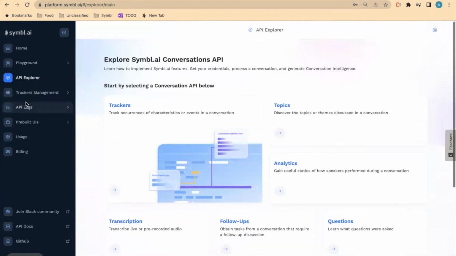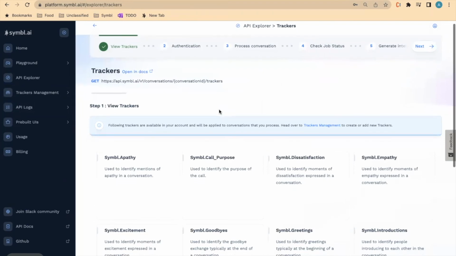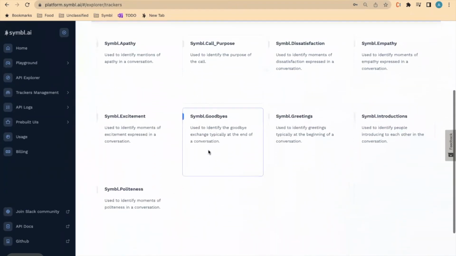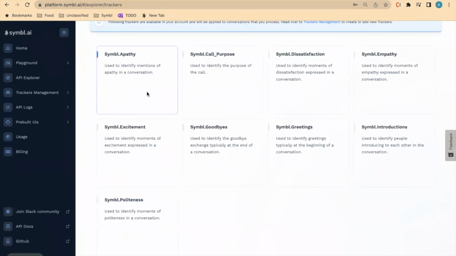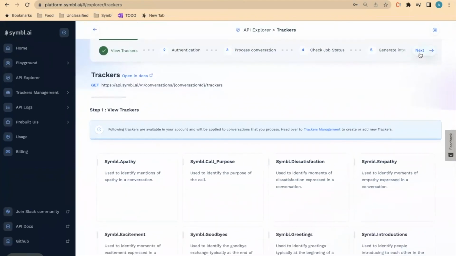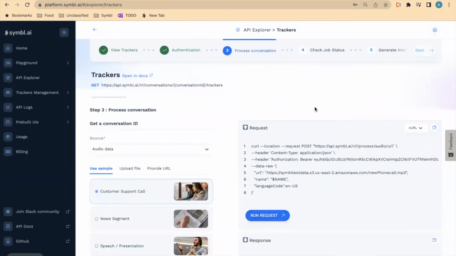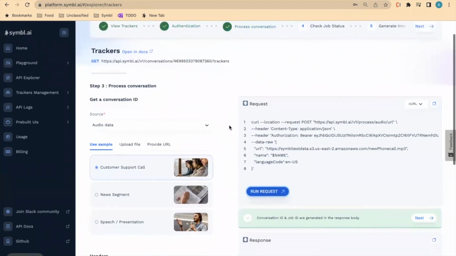Now let's see how you can test trackers using the API Explorer. From the API Explorer, click on the trackers card, and you'll see there are 5 steps to testing trackers using the API Explorer. First step is to view trackers, which is all the trackers that are available in your account. As we know, there are 9 of them available currently in this account. You click on next and you'll get to the authentication step. Just run request to authenticate. Next step is to process the conversation. I'm going to use the same customer support call to see what the API response looks like for this conversation.